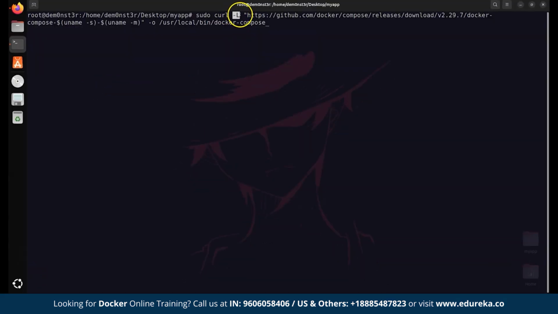The option -L makes curl follow redirects, which ensures that it reaches the final download URL. And the uname -s part dynamically inserts the operating system name, such as Linux or Windows. And the uname -m inserts the system architecture, that is, whether it is 64-bit or 32-bit. This ensures the correct version is downloaded for your system.